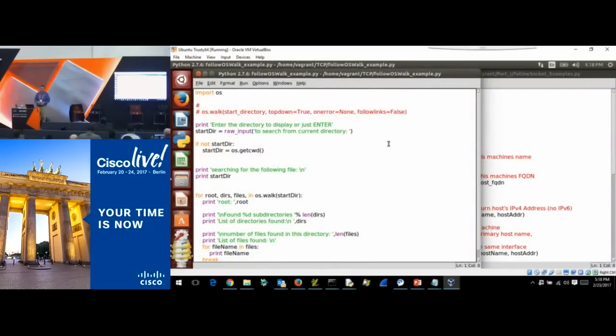Here we're going to take input from the user. We're going to say, give us a directory, and it's going to return a string and put it in this variable. Then we hit our first if statement. What this is saying is, if I just hit enter, this variable is going to get a null value. It's going to be empty. If I entered something, something will be there, but if I didn't, it will be empty.